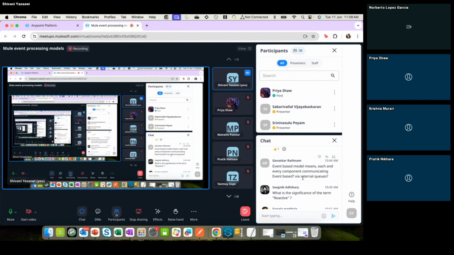Like let's say I send a request to my application, that request is an event, and all these event processors that form the workflow are processing it, right? So that is called an event. That's the meaning underlying the event based model.